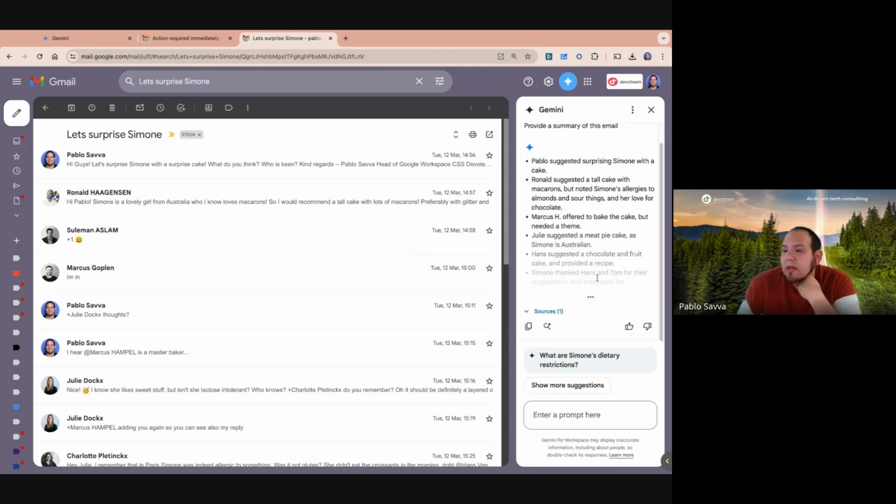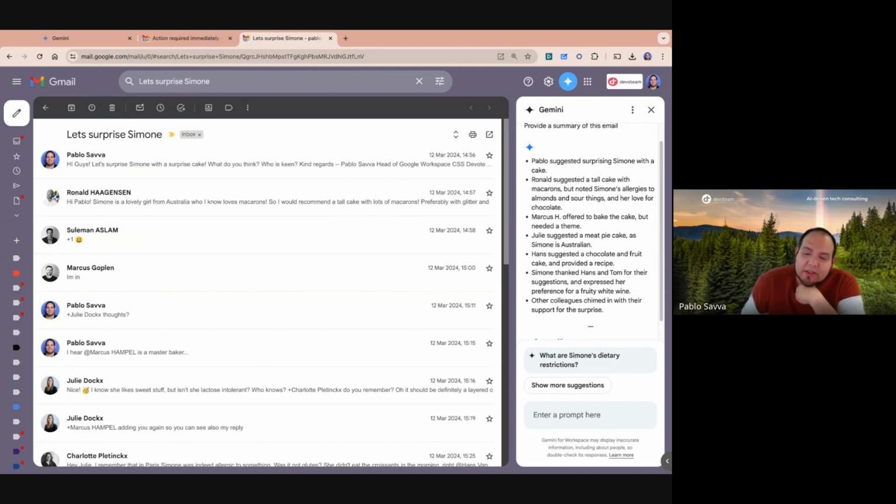So it started with my email suggesting that we should make a cake. Ronald suggested we should do one with macarons. Hans said chocolate and fruit cake. Marcus offered to bake the cake but needs a theme. Simone thanked Tom for their suggestions. I don't know why Simone's suggesting things for her birthday cake as a surprise. And other colleagues claim that they have their support for the surprise. That's great.